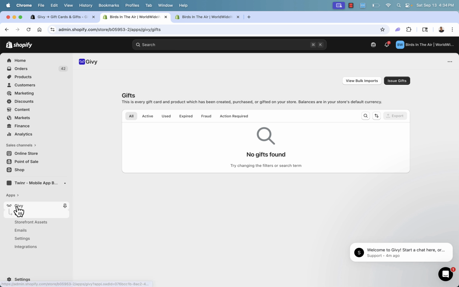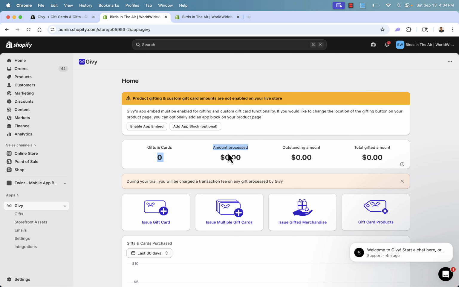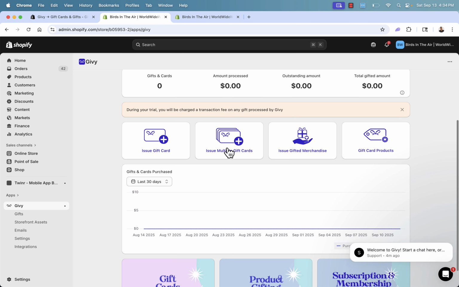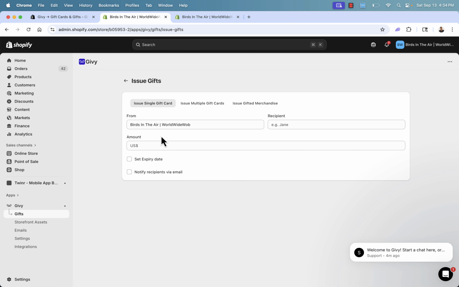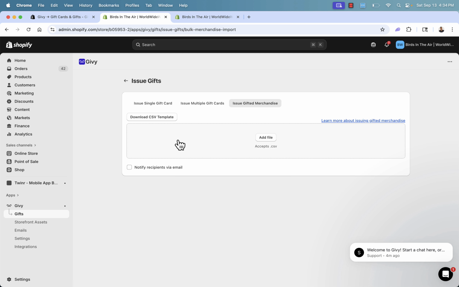I'm going to go back over here into the dashboard, and you'll see your quick stats over here. But right over here, apart from your analytics, you'll be able to do different actions, like issuing a gift card, issuing multiple gift cards, issue gifted merchandise, or gift card products. This is basically the manual form of creating a gift card for someone. You could do it on a single level, a multiple level. You could even do it with very specific products. And you can go over here and download this CSV template, making it super easy to track everything there.